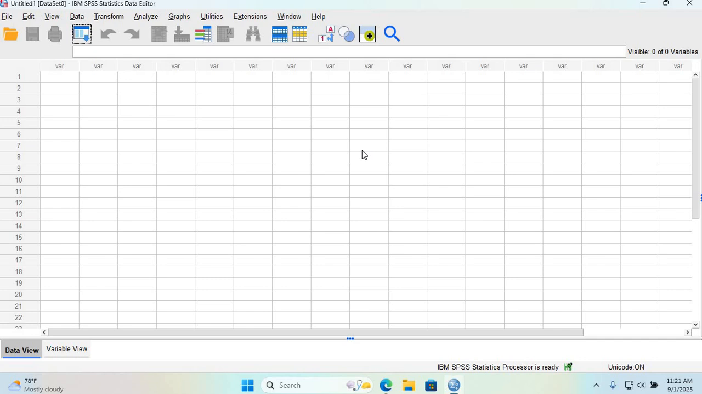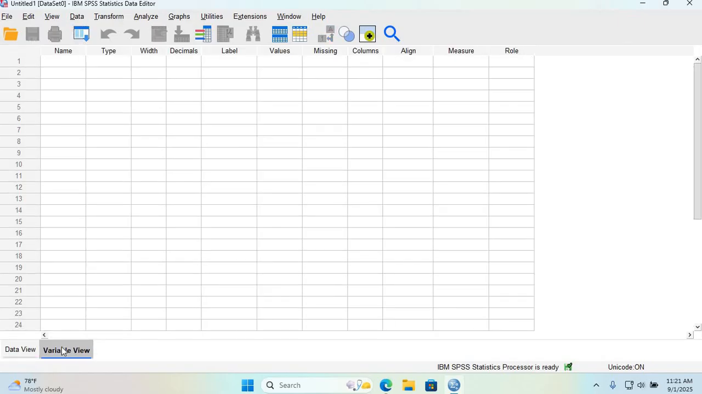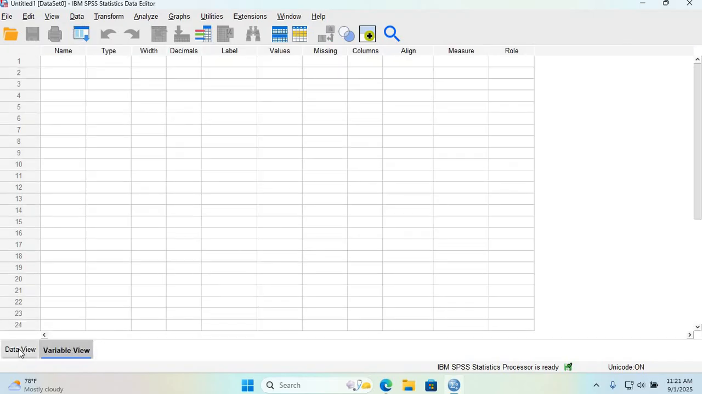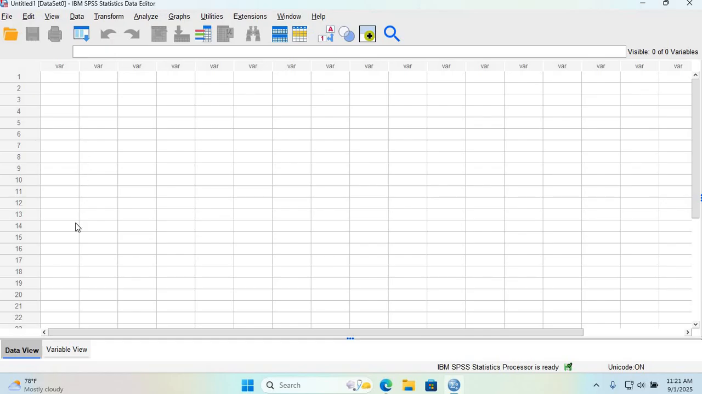Now this is the interface for SPSS. It just looks like Microsoft Excel, which has cells. But the difference between this and Excel is that the SPSS sheet has two views. It has the Data View and it has the Variable View. So the Data View is where you enter your data, and the Variable View is where you enter the variables, so that when you input your data, the variables about the data are displayed.